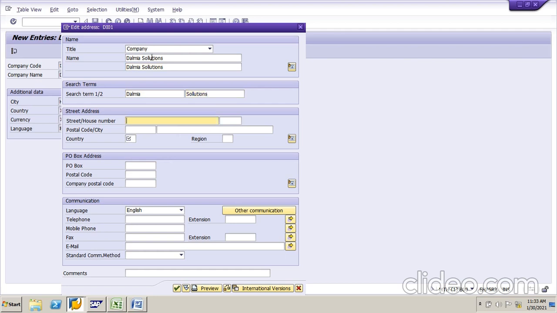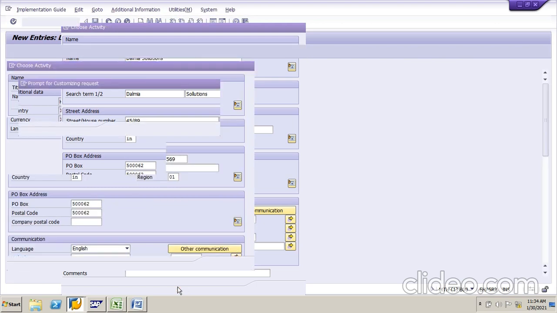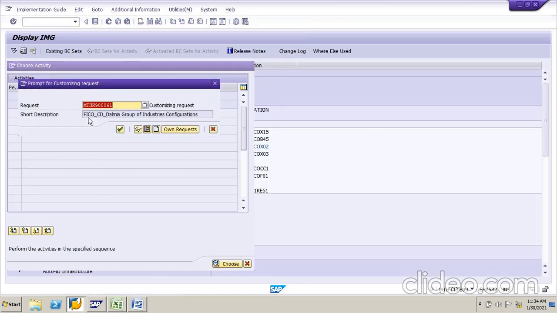What is your address? Postal code 62. Region I am giving 01. Post box. Okay, so here language, telephone, all of this, we have to give the company information. Just click on the tick mark. See, all our information is going to be saved in the same place. Click on OK.